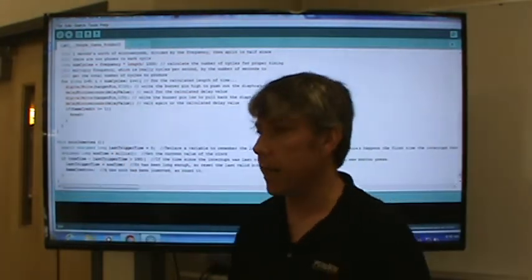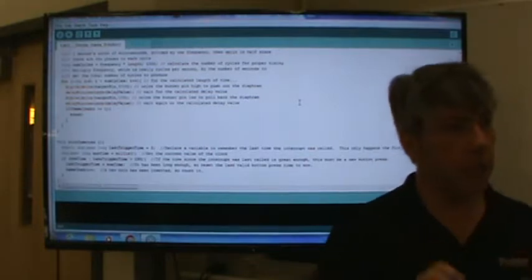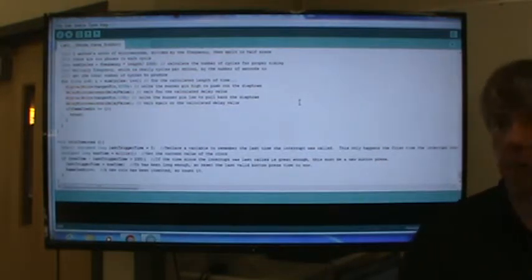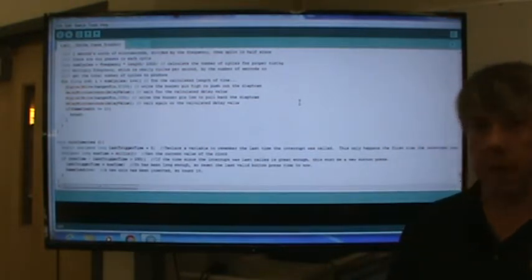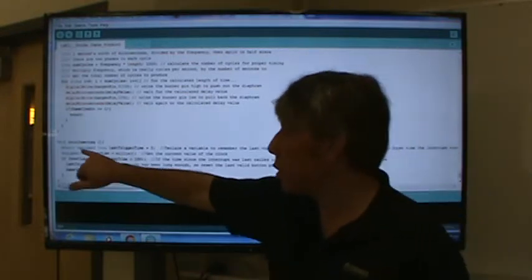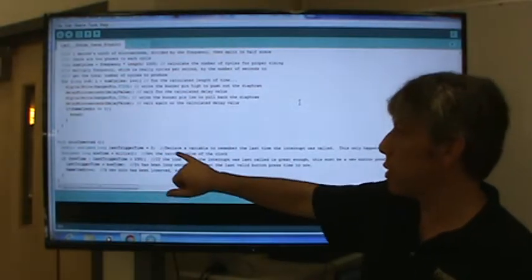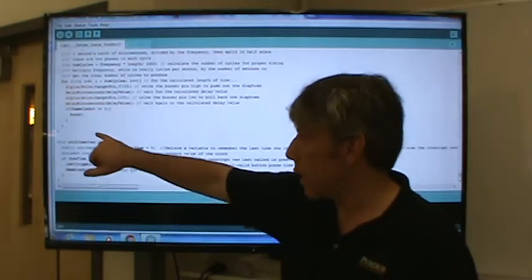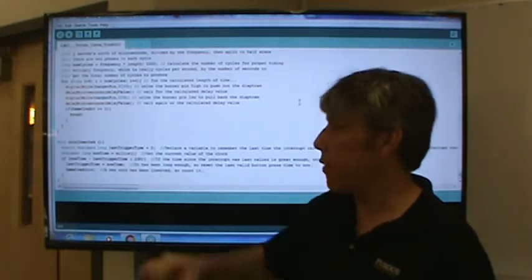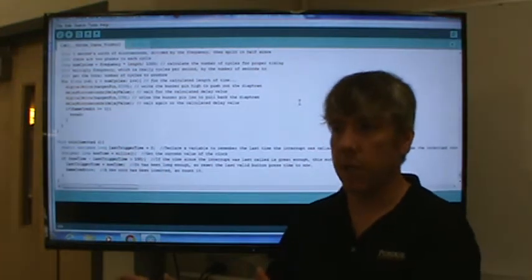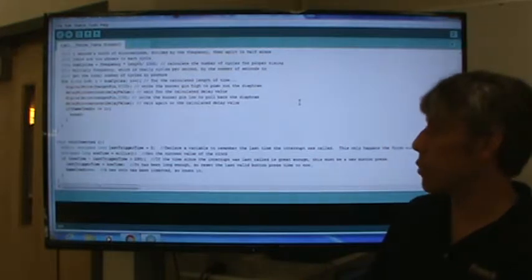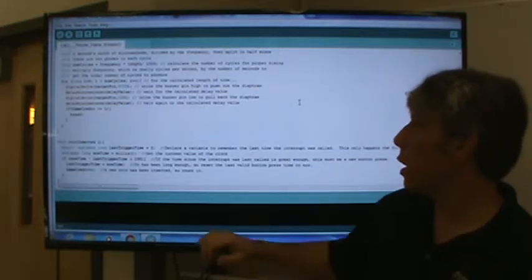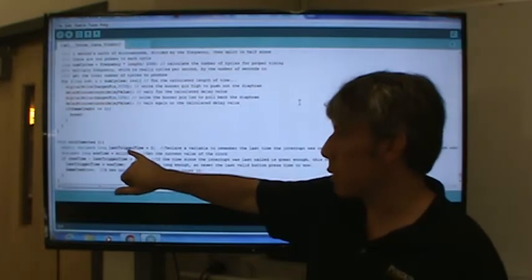Now static, what does that mean? Well, that means we're going to declare it once, and it's going to stay in memory. I don't want you to destroy it after I've declared it, and I don't want you to re-declare it later. So what'll happen is, when it gets to this point, that variable will be set up in memory and it'll stay there for the rest of the time the program is running, until the Arduino is reset. Okay? So I'll explain what this is for.